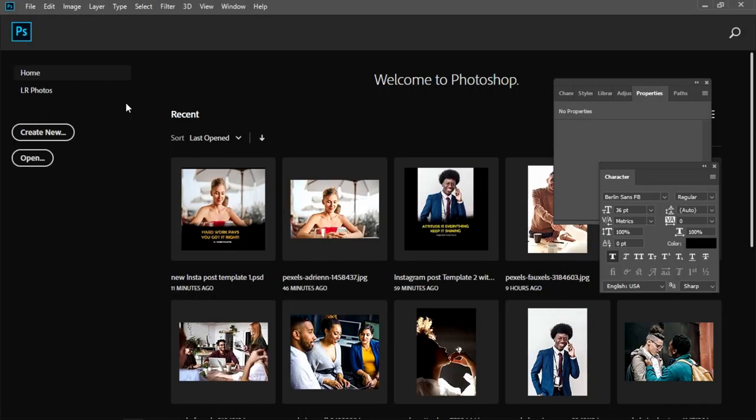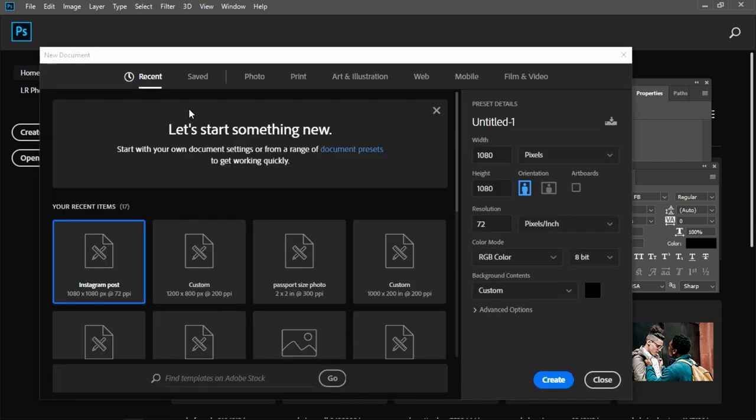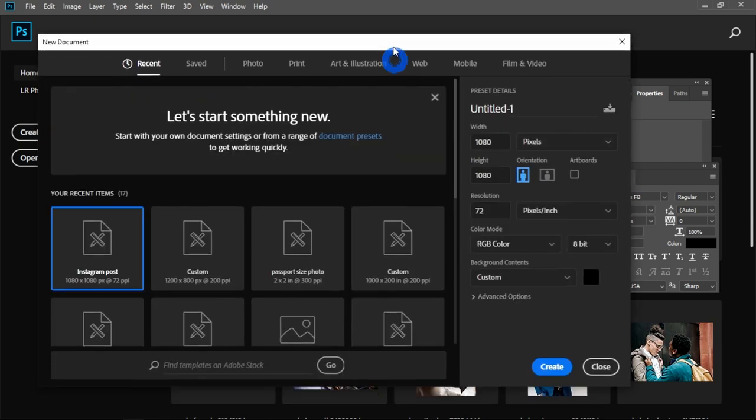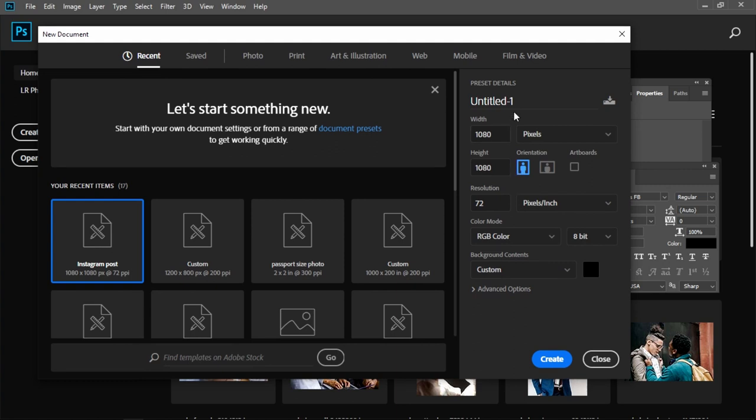Go to Photoshop, of course. Open up Photoshop here, and when I go to create new, in this new tab that opens up, go to the specification and make sure the width is 1080 and the height is 1080, and it's in pixels, not in inches or centimeters. When you're done with that, you can name this, I don't know, Insta Post template. It really depends on you.